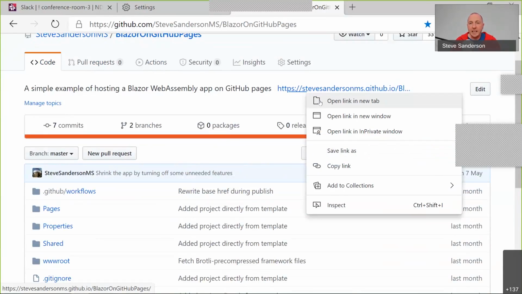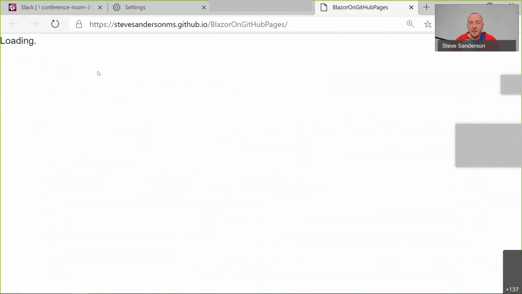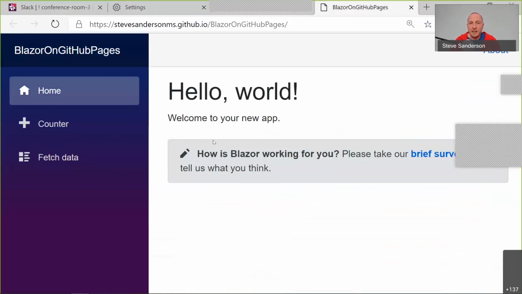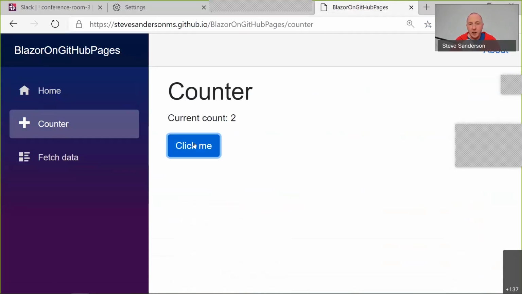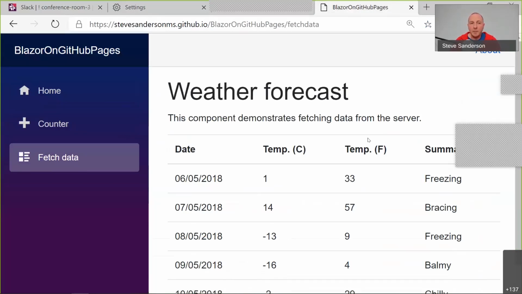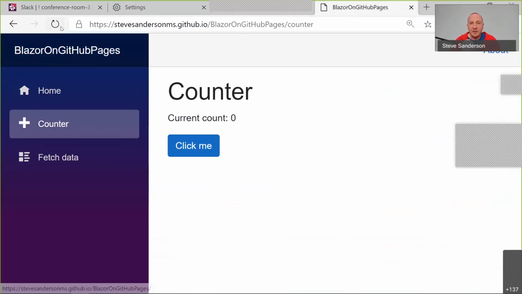If I follow this link, this is the standard Blazor project template, which you've probably seen before if you've ever seen any Blazor stuff or tried it yourself. And it's all fully functional. It's running our .NET code on WebAssembly inside the browser. It supports navigation. It supports deep linking, everything that you'd expect. And it even serves it efficiently with Brotli pre-compression.